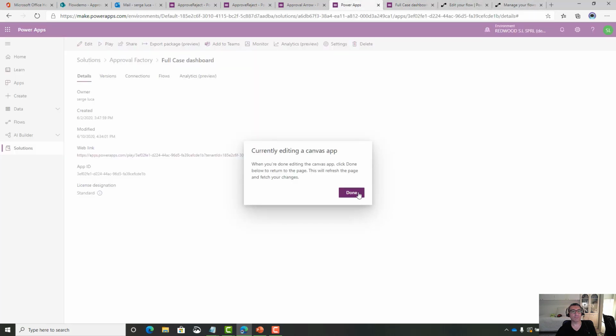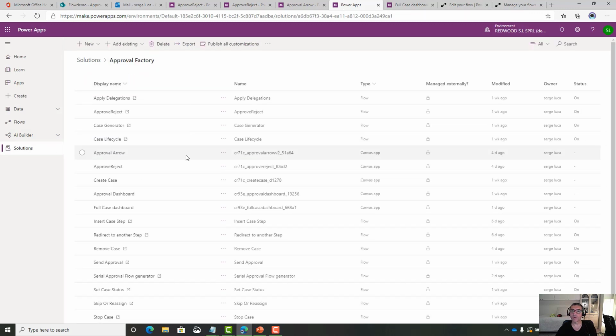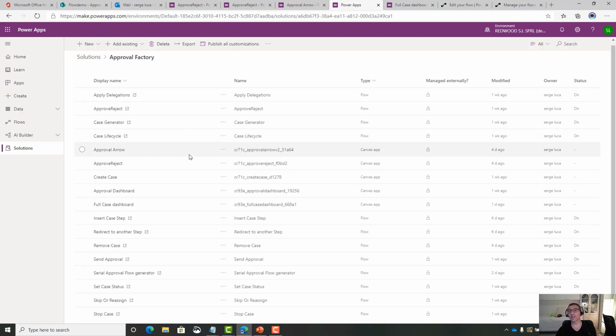And in the solution, I have many other flows. Instead of, for instance, creating a custom connector for redirecting an approver or for reassigning an approval or for canceling an approval, right? I did something easy to maintain and that does not require premium, which is I create a child flow. A child flow is a flow that is called by the Power App or a flow called by another flow. Example here, skip or reassign, right? So this is a flow. Or stop case, stop the whole workflow, or remove a case.